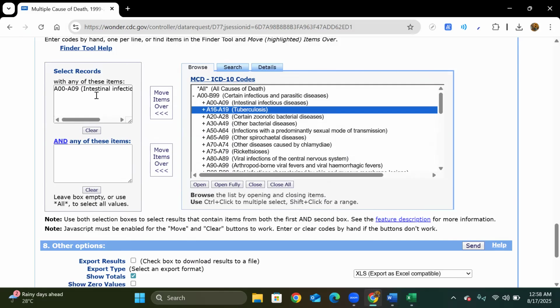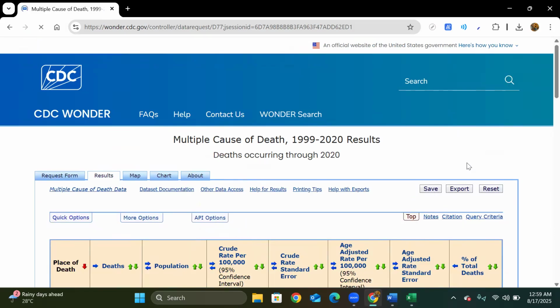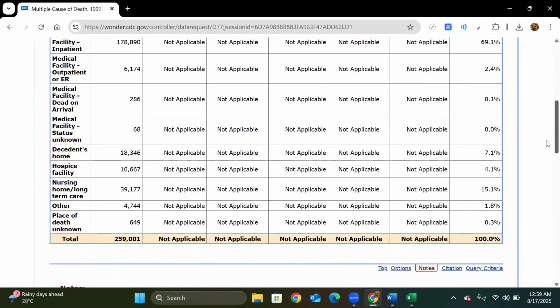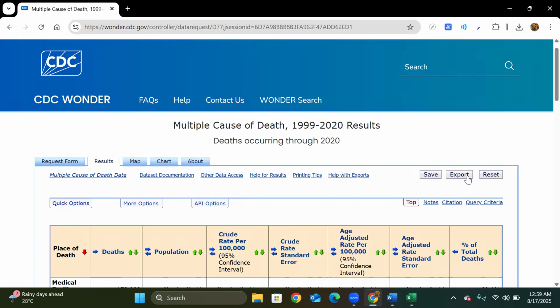Because intestinal infectious diseases do not lead to many deaths of people in the hospital, even if I press this place of death, it will not show that much data. Okay, it is showing here. For the intestinal infectious disease, around 178 people died inpatient in the year, these many people arrived dead on facility arrival, and these many people died at home, in hospice facilities, in nursing homes, and these many people died in unknown places. So this is important data. I will also extract this data and save it with me.